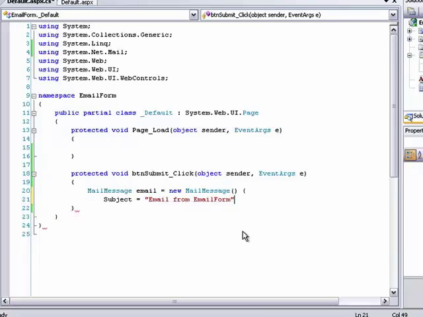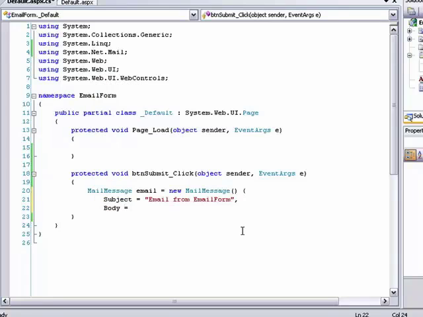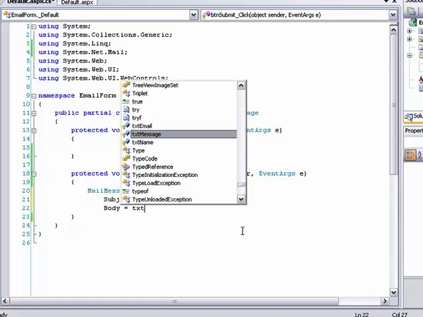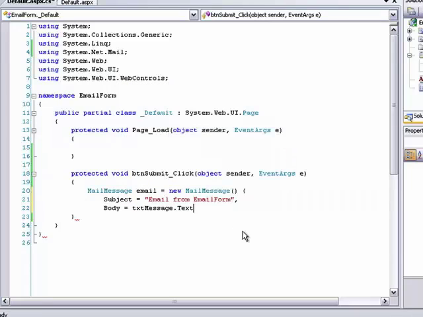I'm going to take out the semicolon and add a comma because we're actually listing the properties that we want to populate here. The second property that we are going to set is the body property. This is the body of the email that we will receive. And the user did provide us this information, and it was added into the text box with an ID of txt_message. So we're going to get that information by accessing that control and then accessing the text property. The text property gets and sets whatever is inside of the text box.